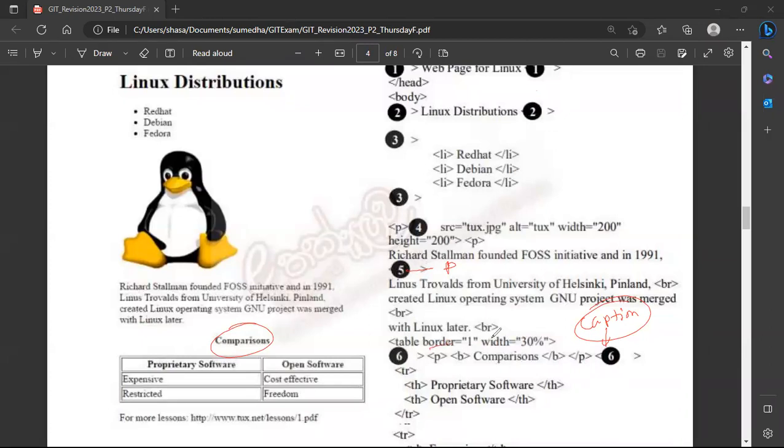Then for the table border one, so table with the border, H1, okay, table heading, table row. This is we are calling as the table row. Okay, this is also table row, and here you have table data. Here you have table heading.